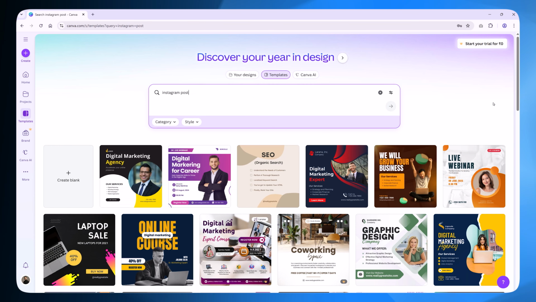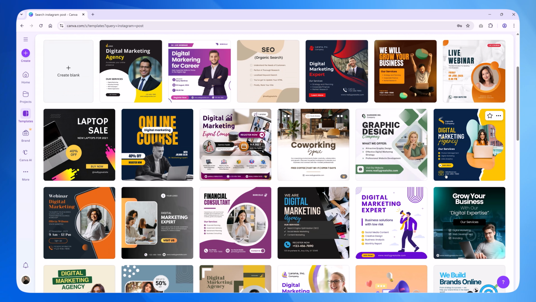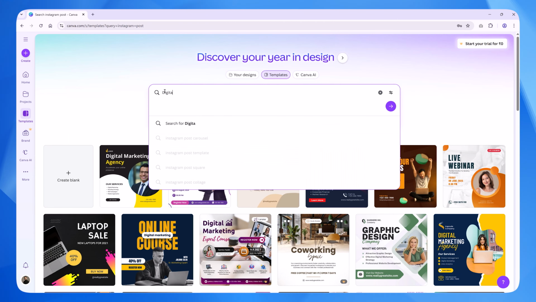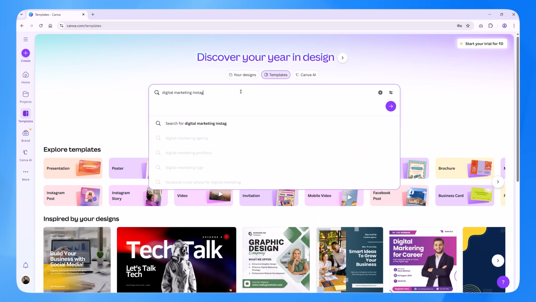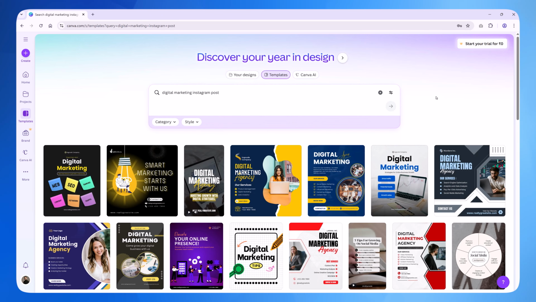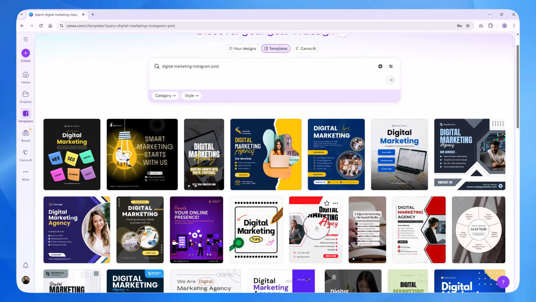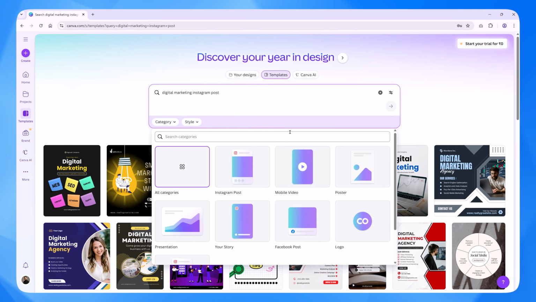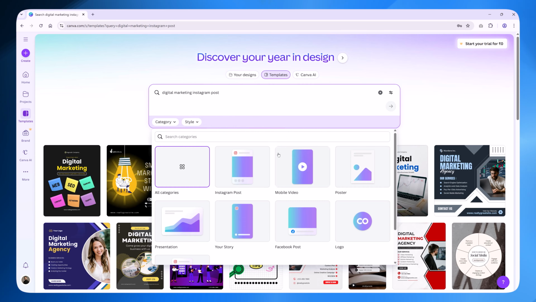That brings us to the template library. Now you can browse through the list of Instagram post templates. You can also add a keyword, let's just say digital marketing, followed by Instagram post. That way you can get the relevant templates that are related to digital marketing. Now it shows all the different types of post categories. If you click on category, then you can choose the specific format you need. Let's click Instagram post.